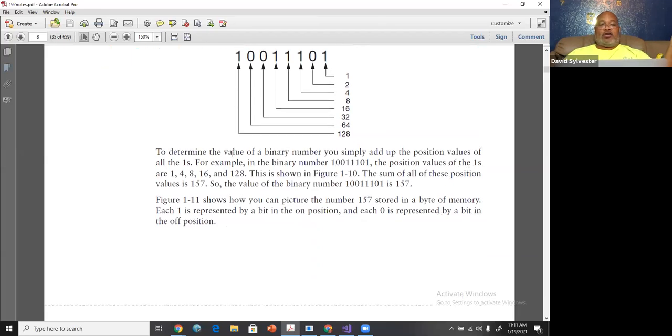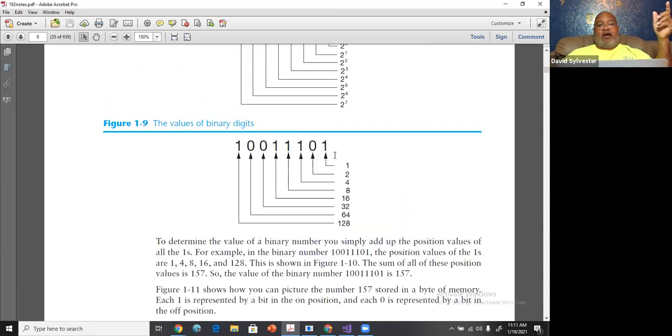All right. So it says to determine the value of a binary number, you simply add up the position values of all the ones. Same thing as in the other instruction. For example, the binary number 1001101, which was this number, the position values of the ones are 1, 4, 8, 16, and 128. This is shown in this figure up here. The sum of all of these position values is 157. So the value of the binary number 1001101 is 157.